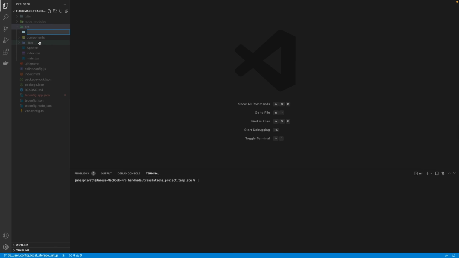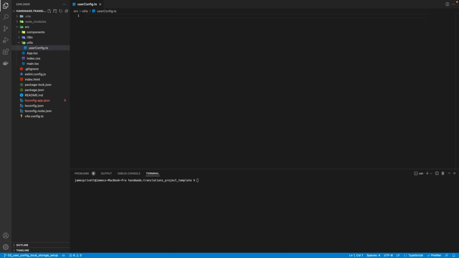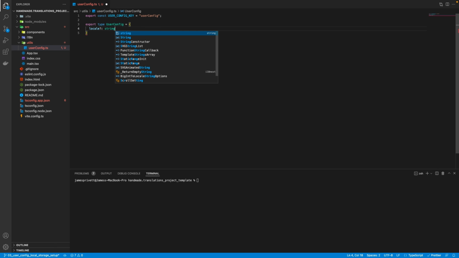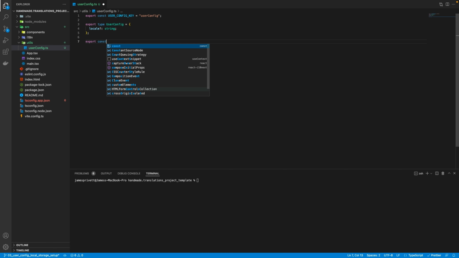In the source folder, create a new folder and call it utils. In utils, add a new file called userconfig.ts and add the following code. In this file, we first export a constant called userconfig. This will be reused here as well as in other places in the code. We create a userconfig type which has a single property called Locale for us to store the locale when selected from the language submenu.